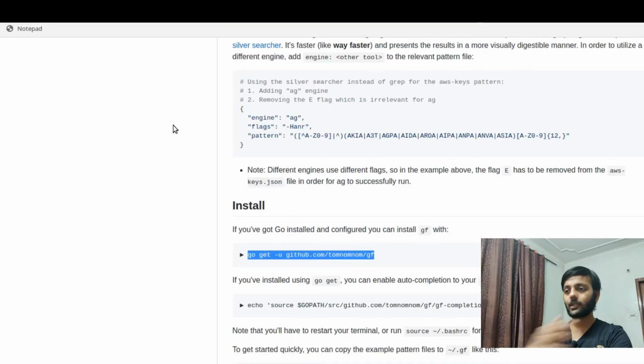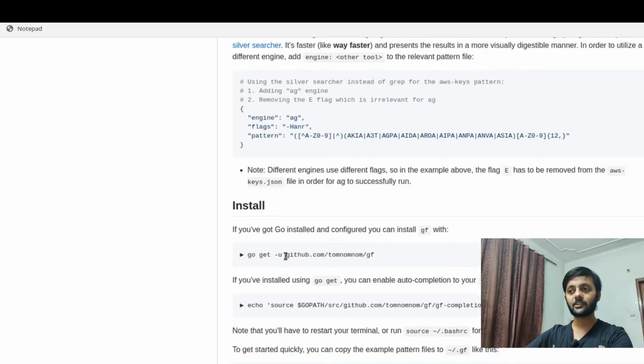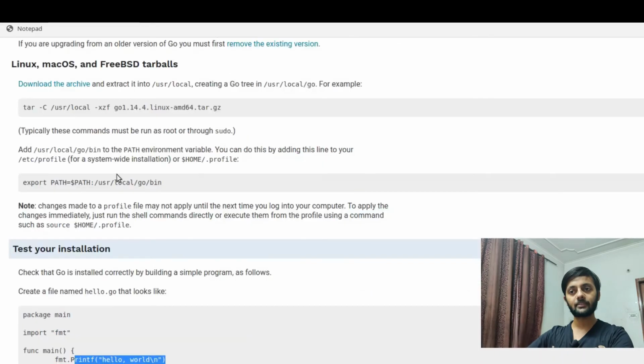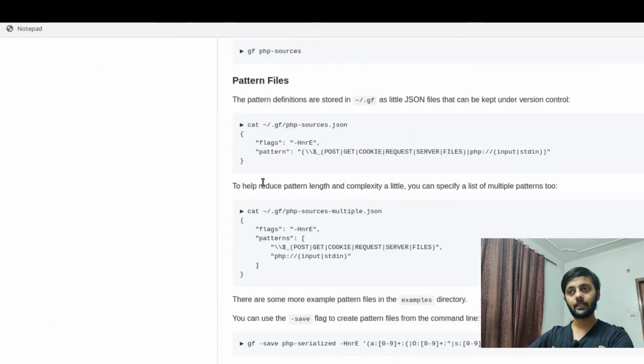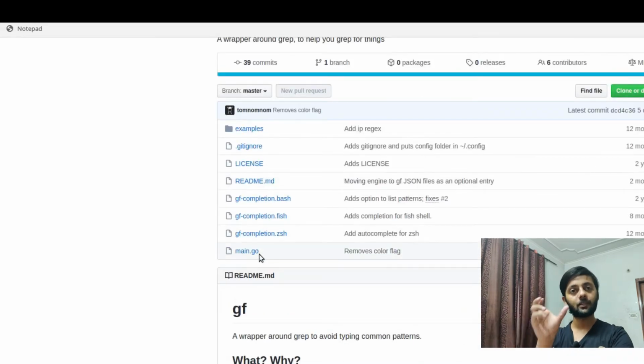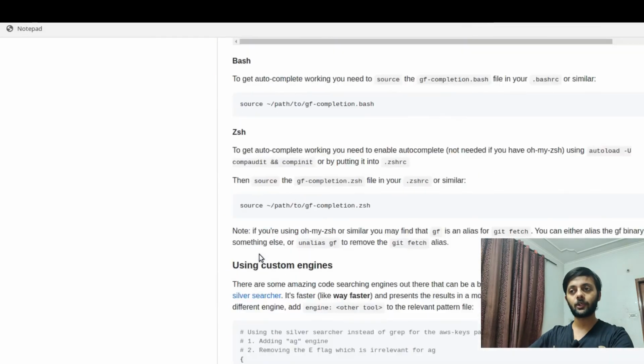What this command does is it fetches this repository, github.com/tomnomnom/gf, and it builds the binary, the way we build this command, go build hello.go. It builds it like go build main.go. So it would compile a gf binary and add it into the path. I would show you how that is being done.